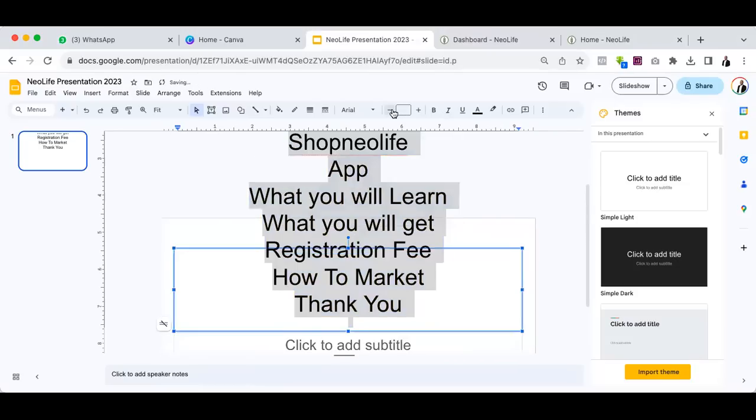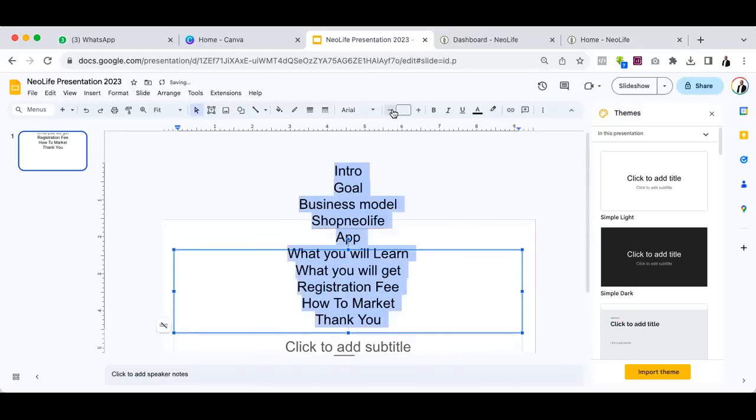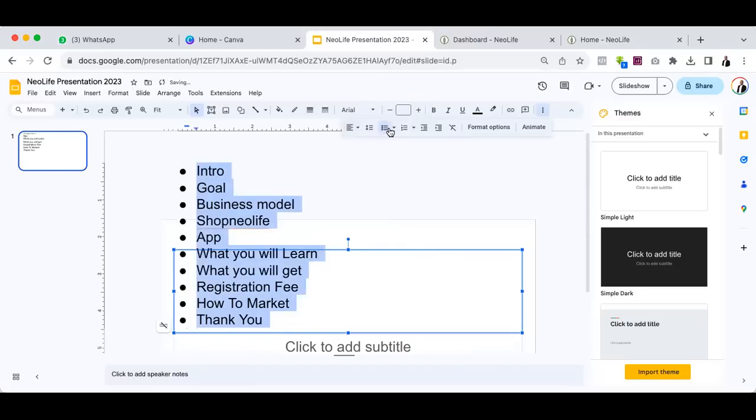Because before you start a presentation, you need to know what are the things that you want to talk about. Very, very important. So I want to make this aligned to the left and bulleted.